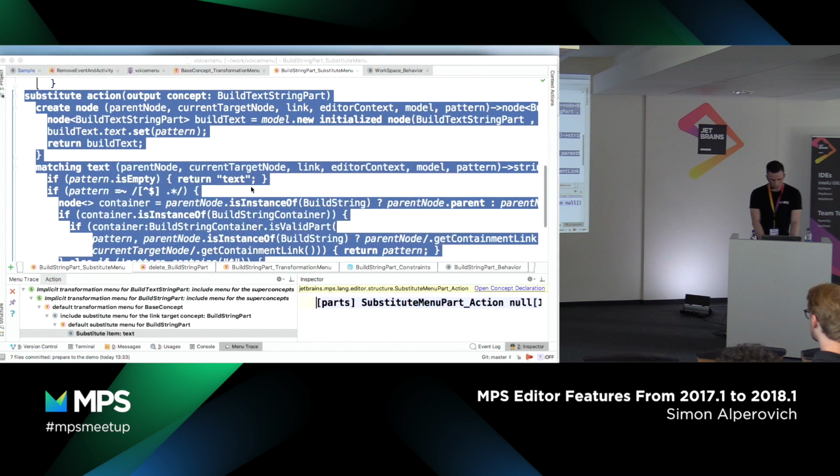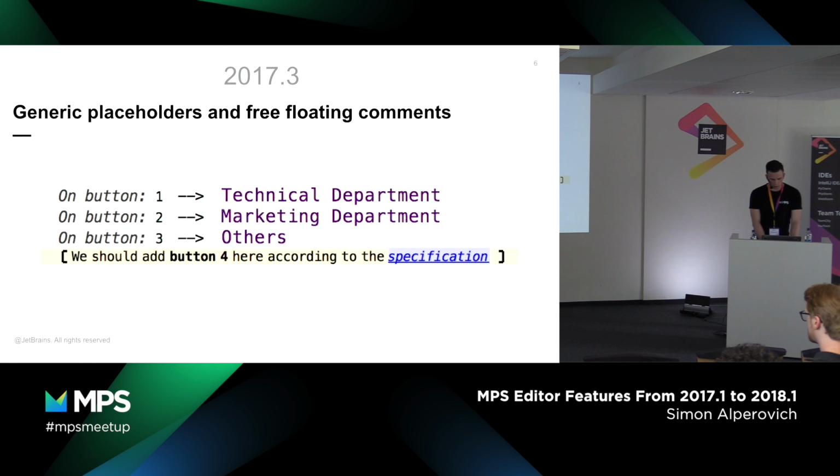All right, so next thing is the generic placeholders and free floating comments. So after following the commenting out nodes, we decided to add the generic placeholders, which are the white spaces between the nodes, and we added the ability to type the text on these placeholders.